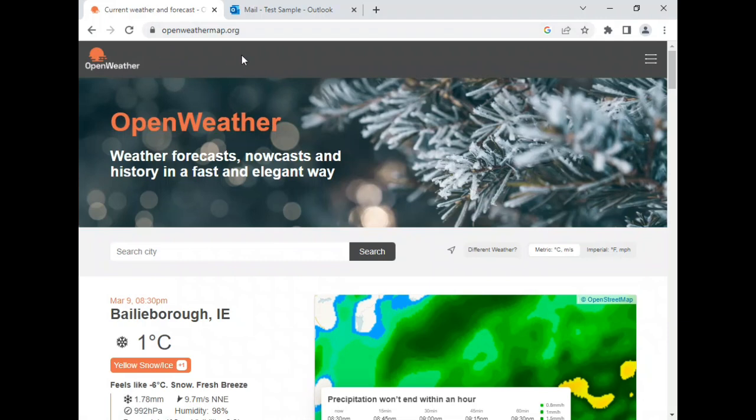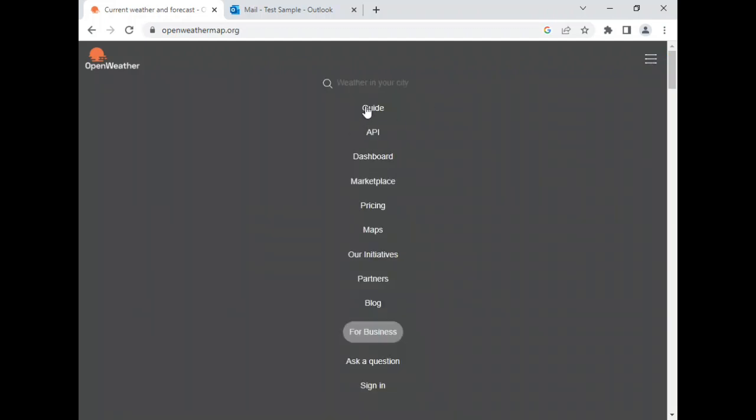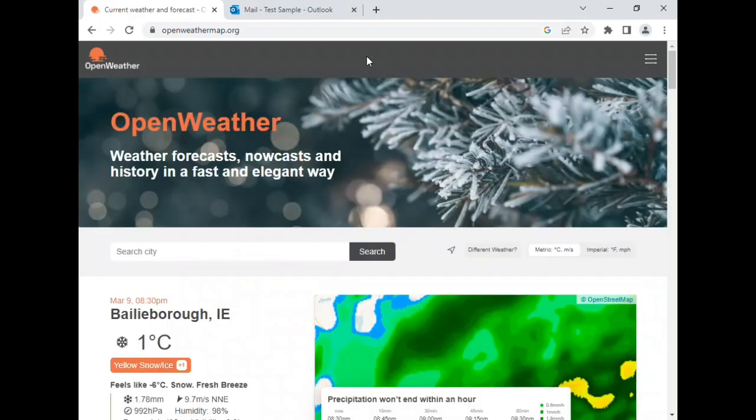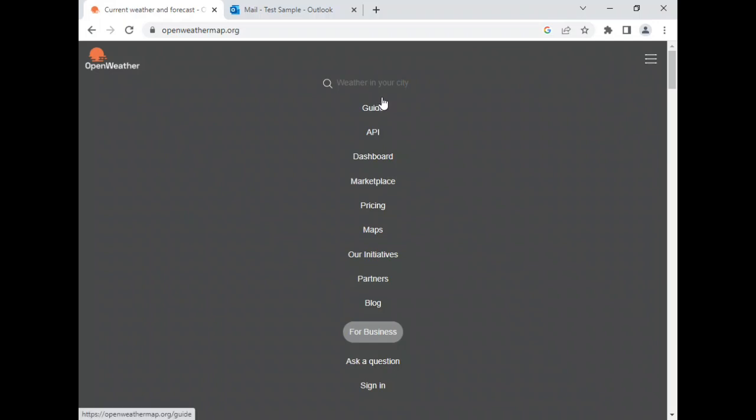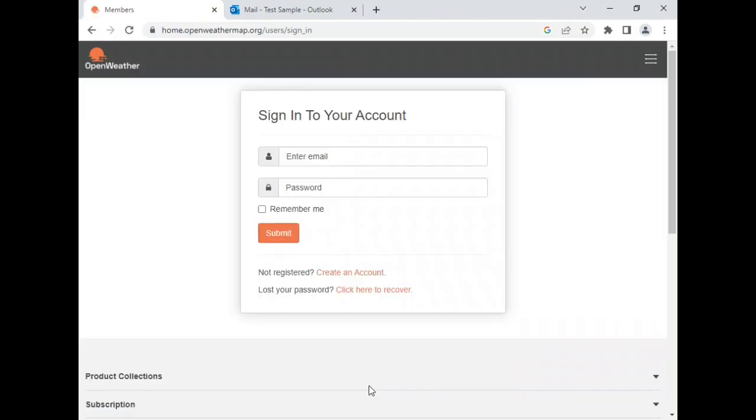Sometimes you'll see some options across the top here. In my case, I've got these three white lines in the top right hand corner. So when I click on them, these are the options like I was talking about that would be across the very top there. So what we're going to do is have a quick look at API in the next section of this video, but for now we're going to click where it says sign in across the bottom.